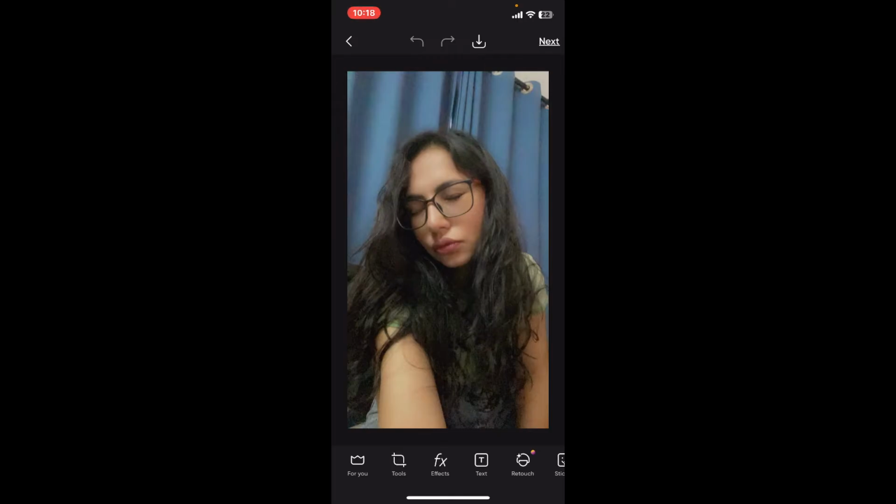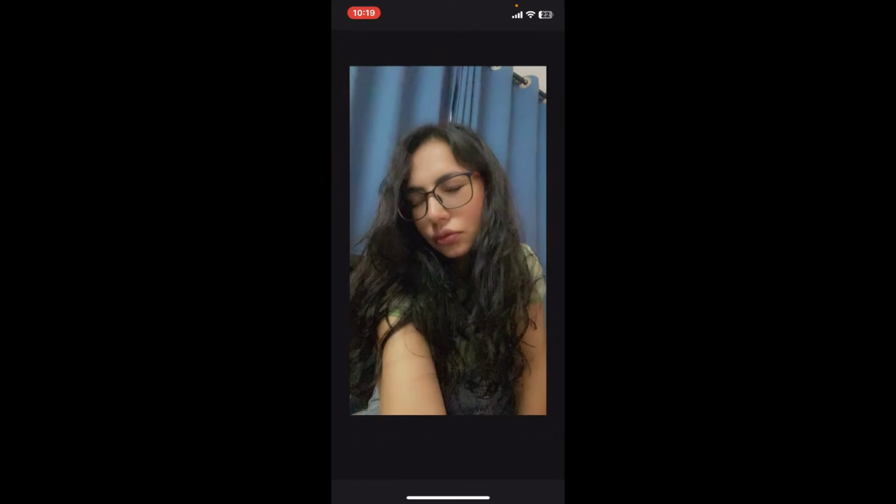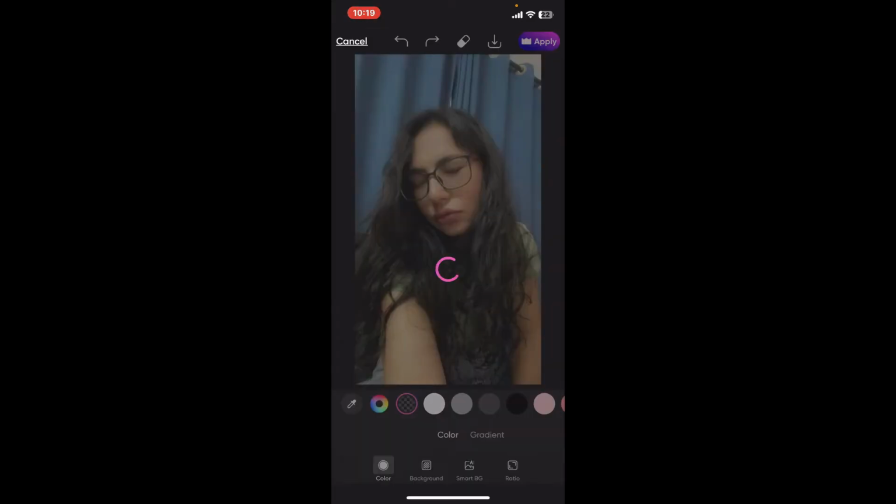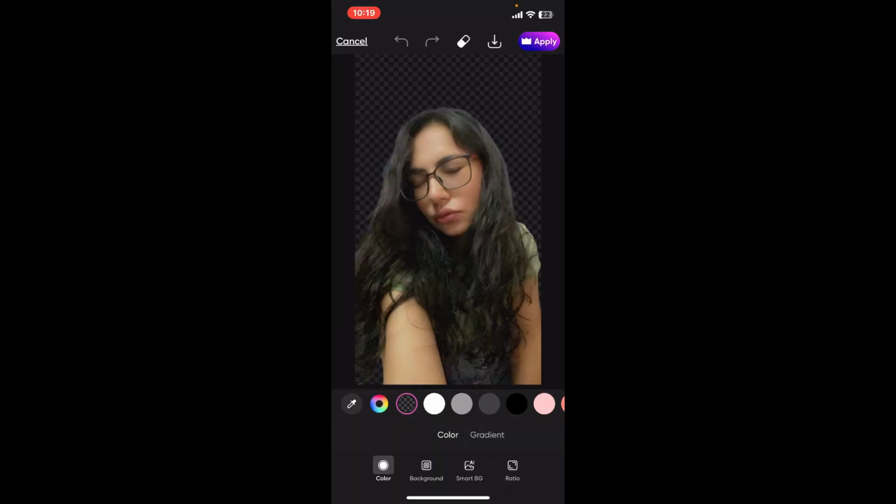From your editing page, go ahead and scroll through the menu and look for the Remove BG option. This is the quickest and easiest method. Simply click on Remove BG and wait for a few seconds. You will then be able to remove the background from your image.